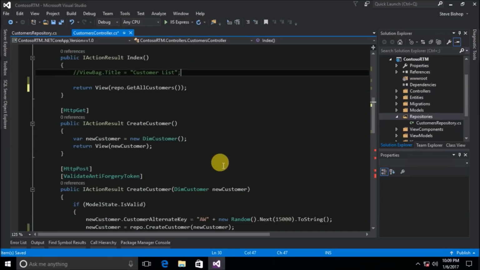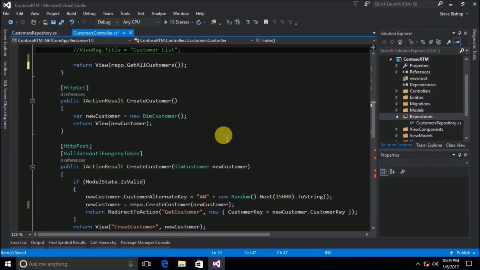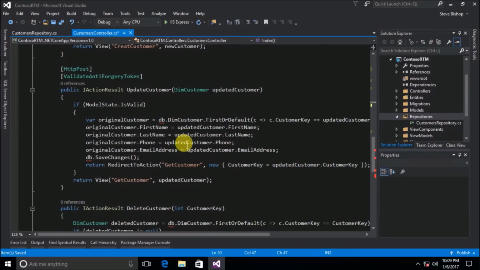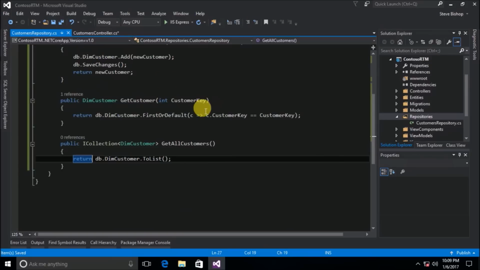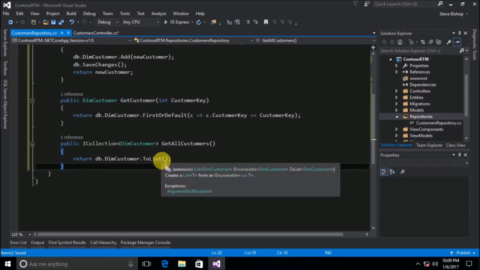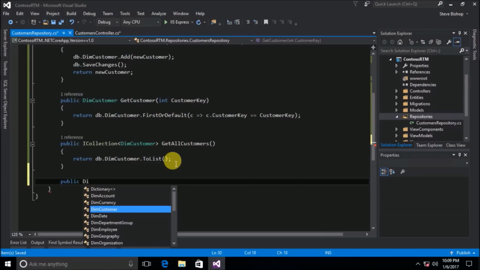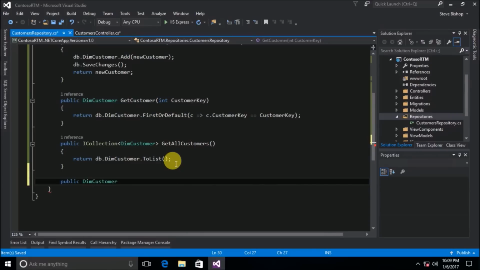Okay. So next one, we've got the create, we've got the read. Now what about the update? Well, oh boy, look at that. Okay, we got to add an update customer method on here. So we'll do public. And what do we want to return for an updated customer? Well, I'd say just another dim customer, just a single customer. We'll call this update customer.